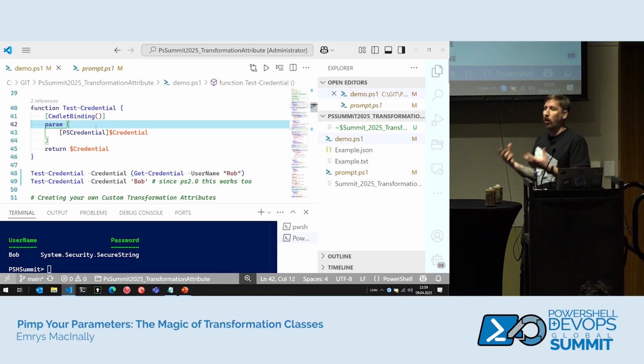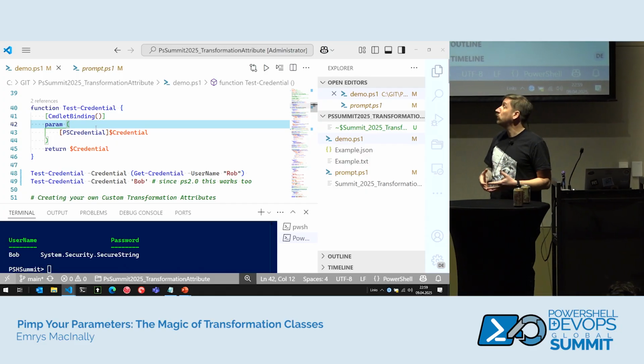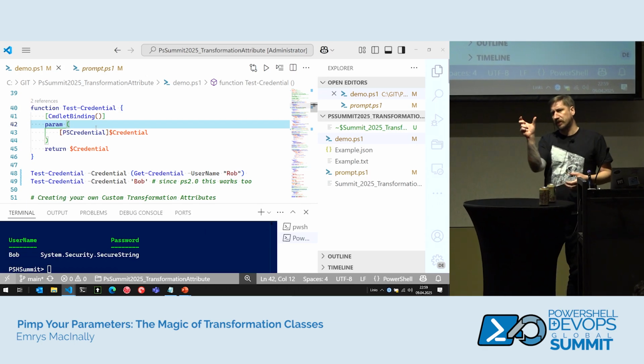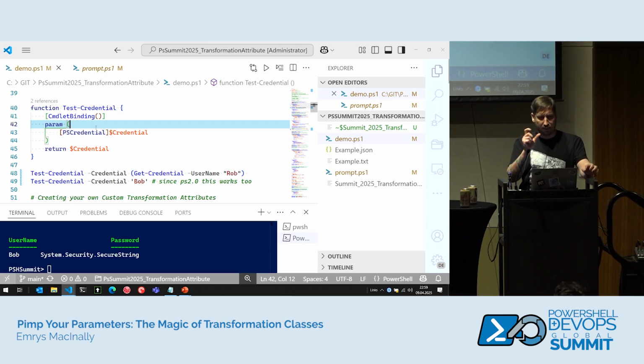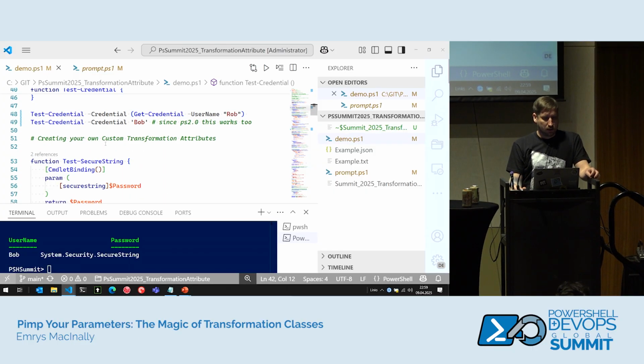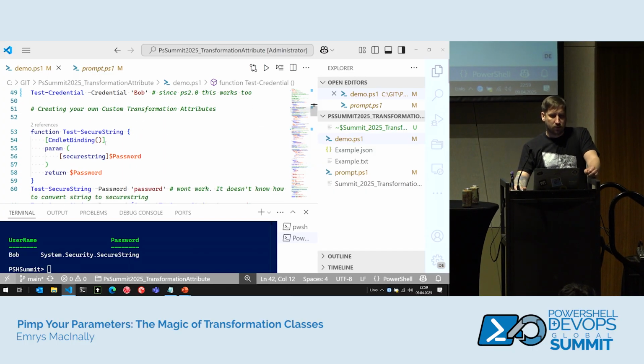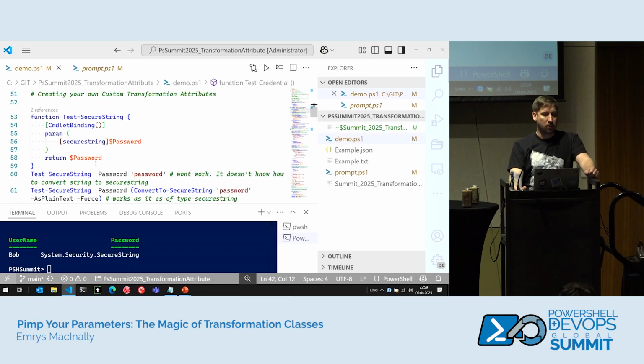But when we implement our own transformation attributes, we write our own classes, then we just have to give it a key, the attribute name, to signal that we want to use it. Okay, so that was a built-in transformation attribute. Now let's talk about creating our own ones.